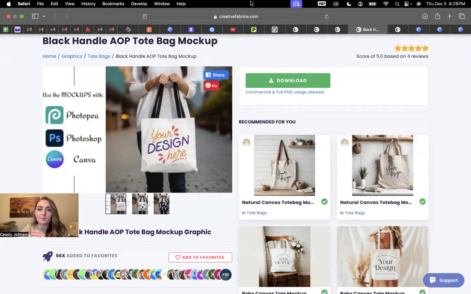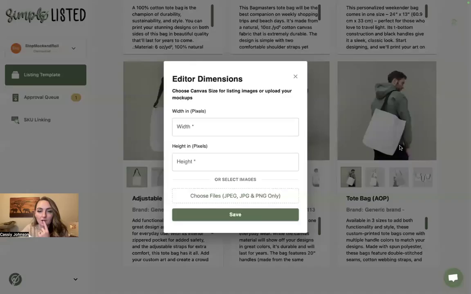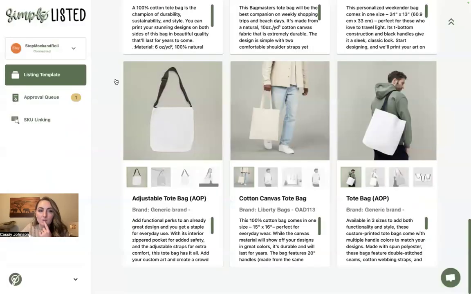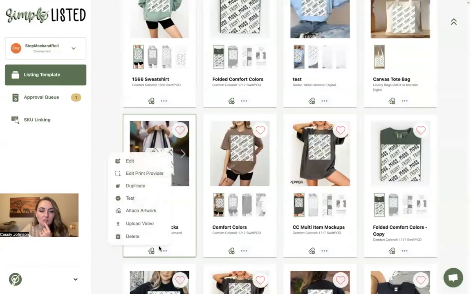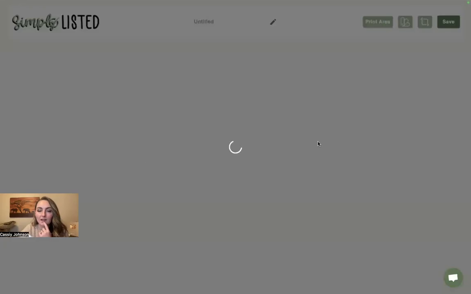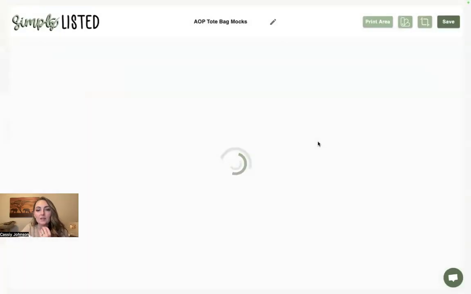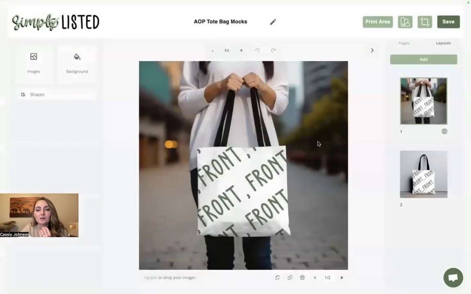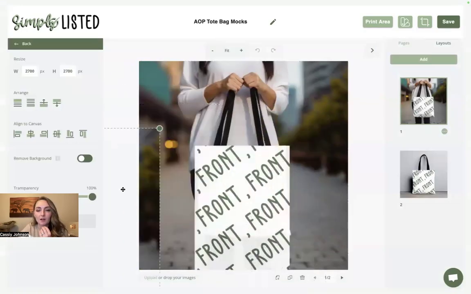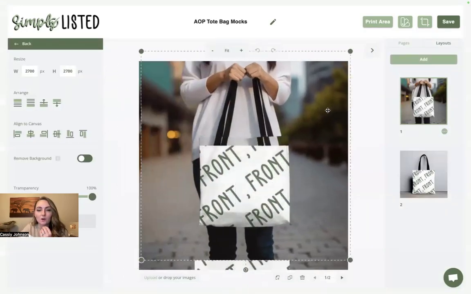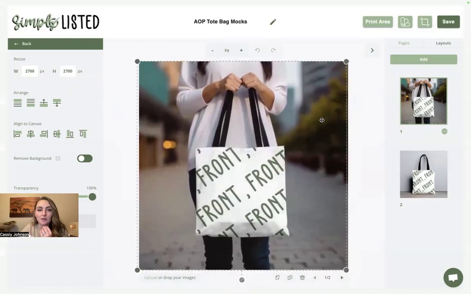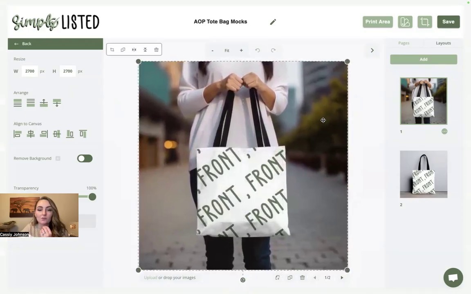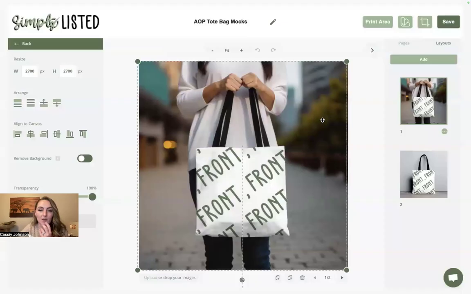So I'll show you what that means right now, just so you can understand what I'm talking about so that it makes a little bit more sense. So coming into this template, I'll edit it. You can have a mockup like this, where you can see the tote bag through it. And so that's how it's going to make it look really realistic for what we're doing. So I hope that makes sense.